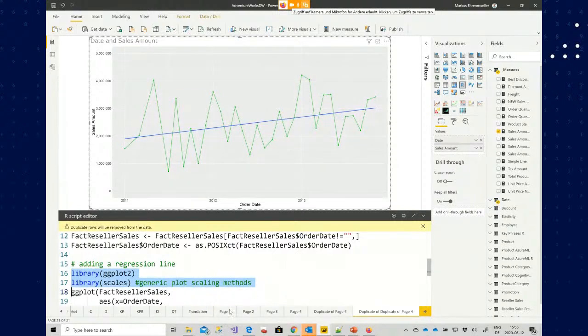So two packages: ggplot2. gg stands for grammar of graphics. This is a way of building up a plot by describing the layers this plot should consist of. Plot gives the hint it's a plotting package, and 2 because it's the successor of ggplot, and ggplot is not available anymore. And scales is a package to make it possible for those nice numbers we see here.